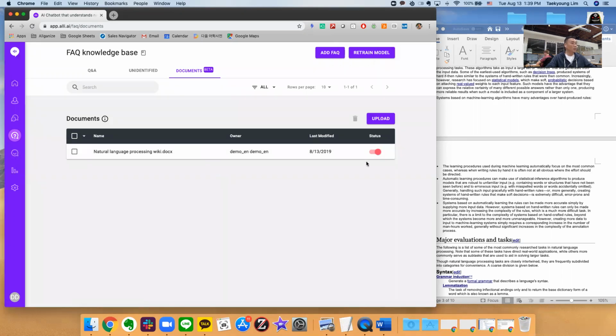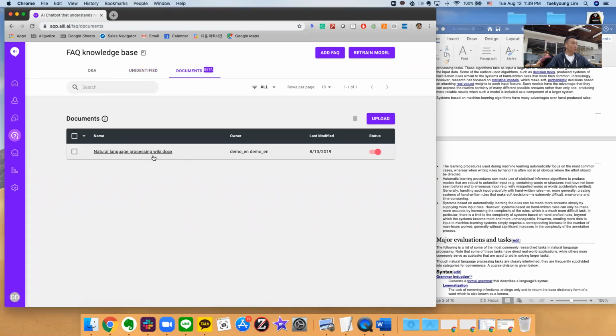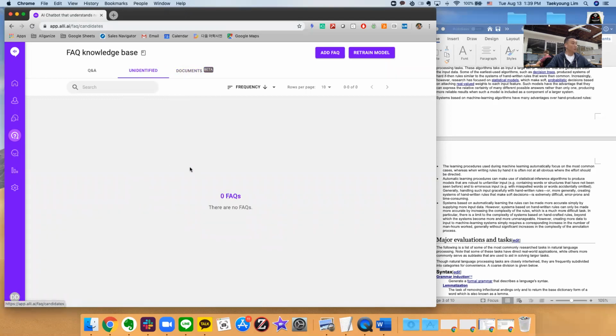From this moment, since it's on by default, whenever you have any unidentified questions from your customers that cannot be answered from your existing FAQ database, the question will be registered here automatically, and then the AI will look for answers from this document that you just uploaded for that question. So let's see how it works.